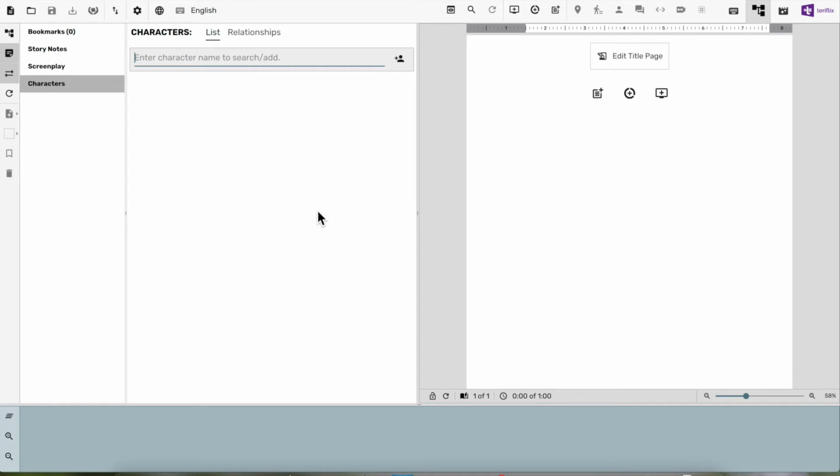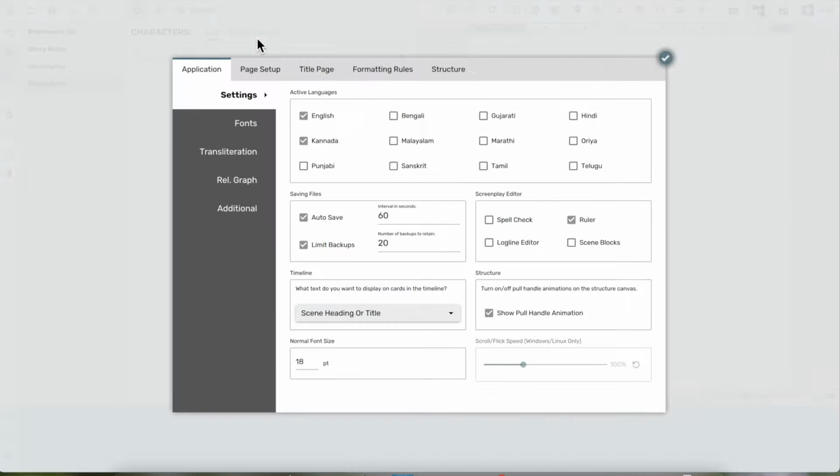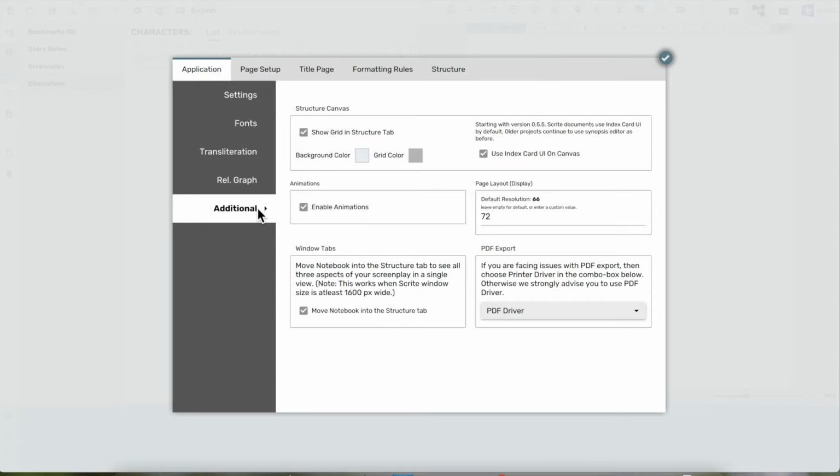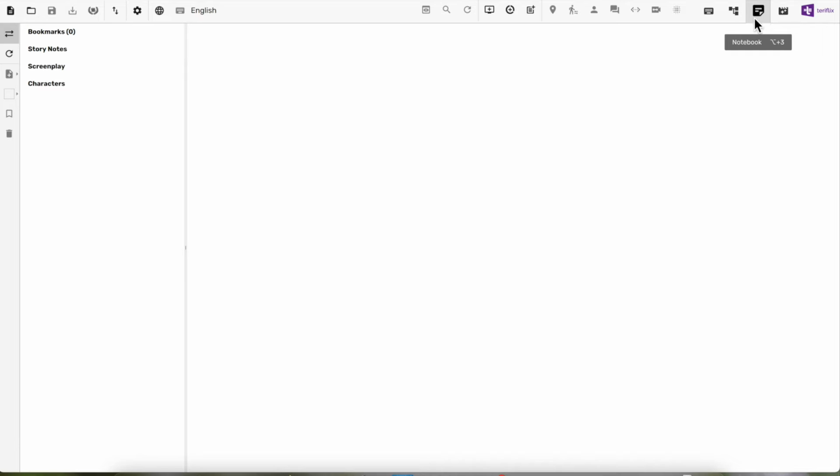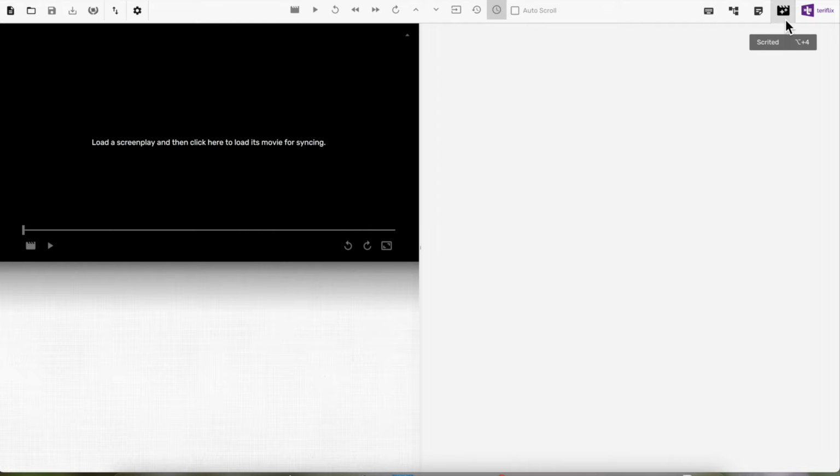If you prefer to move the Notebook to its own tab, then you can go to Settings and open Application Settings, go to Additional, and then uncheck this option that says Move Notebook into the Structure tab. And then click on this check mark, and you'll notice that the notebook has been moved to its own separate tab. The last tab is called Scrited. This is where you can create synchronized film and screenplay presentations.